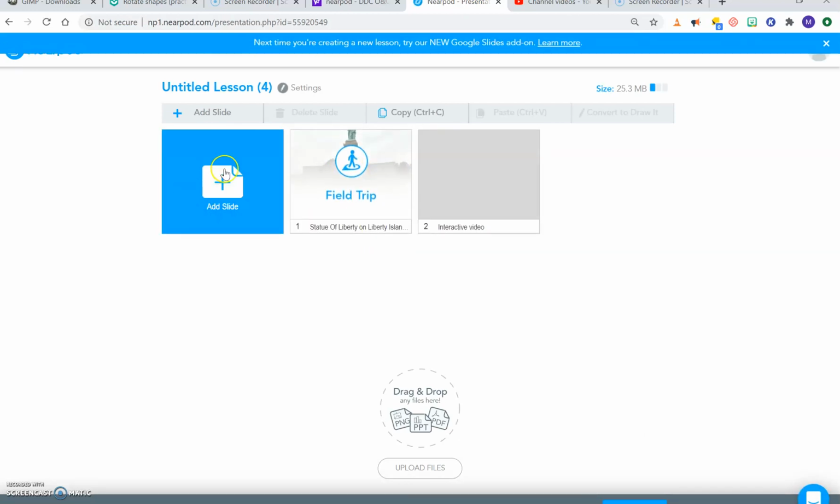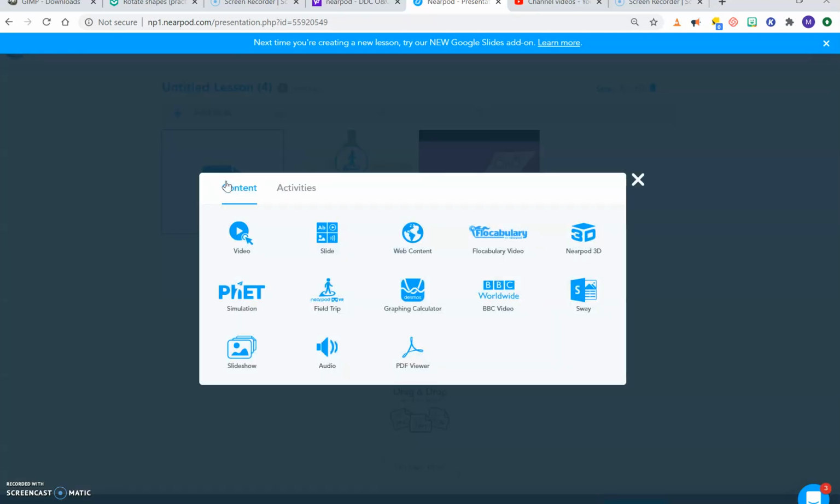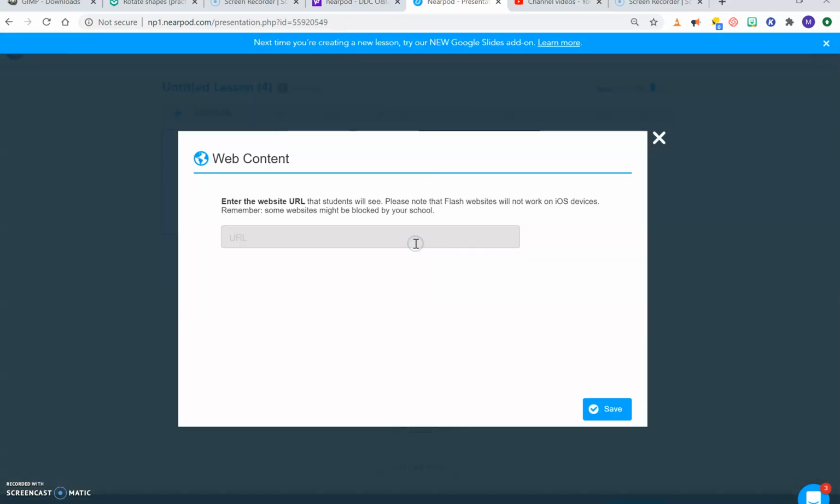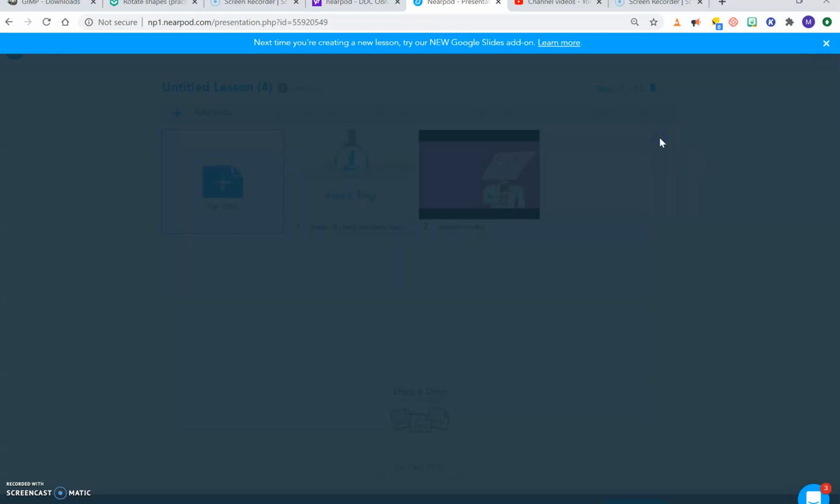All right, let's look at other options. So I'm going to click on add slide. And another feature in here is you can add web content. So you can add a URL of different places or different websites you want students to go to.